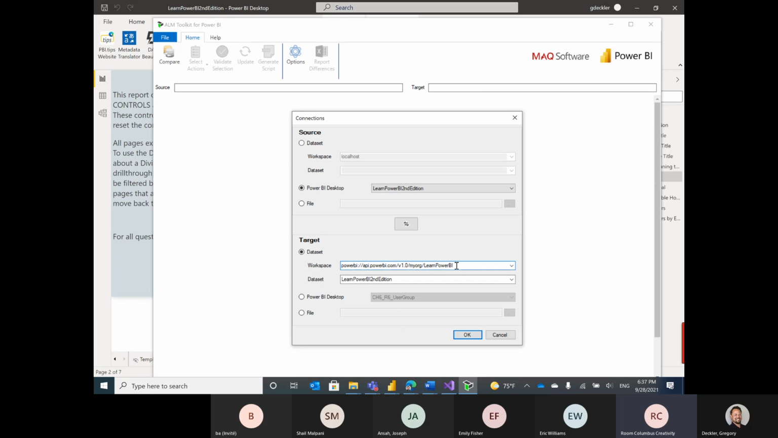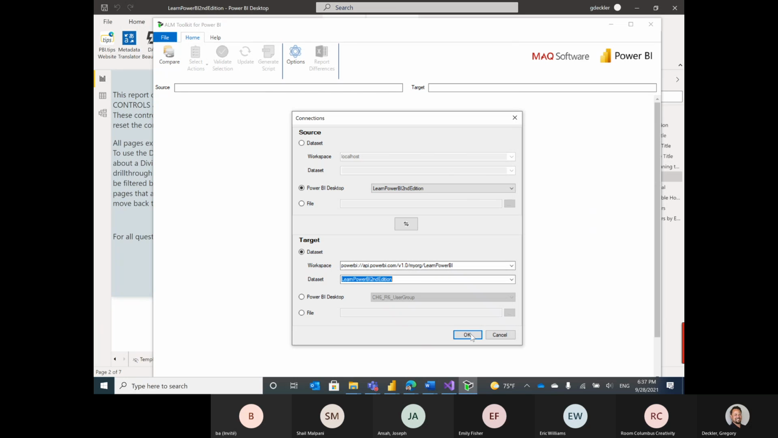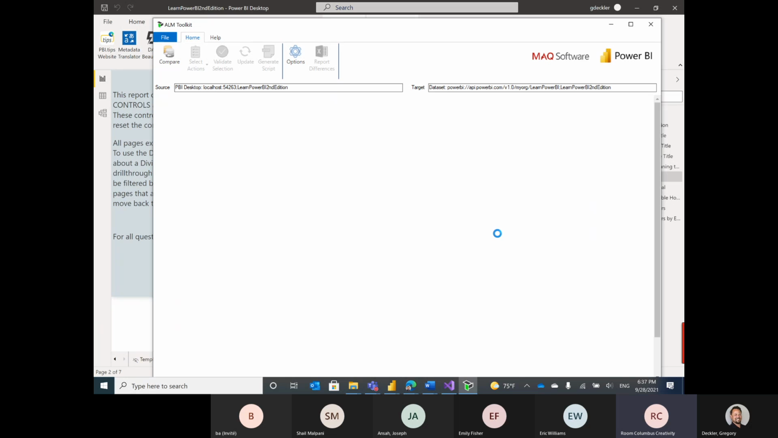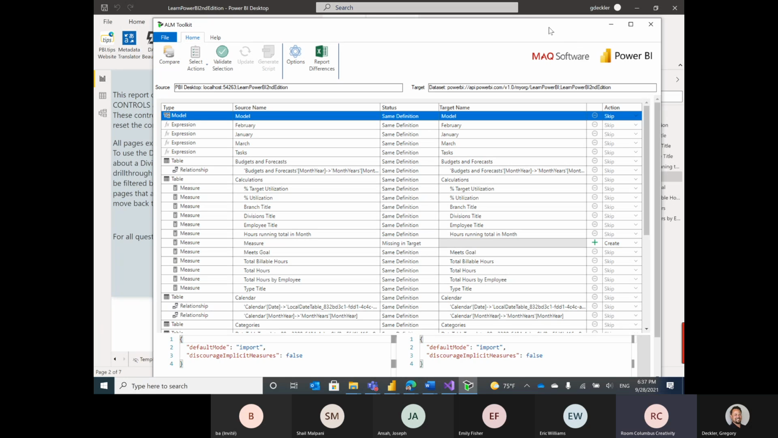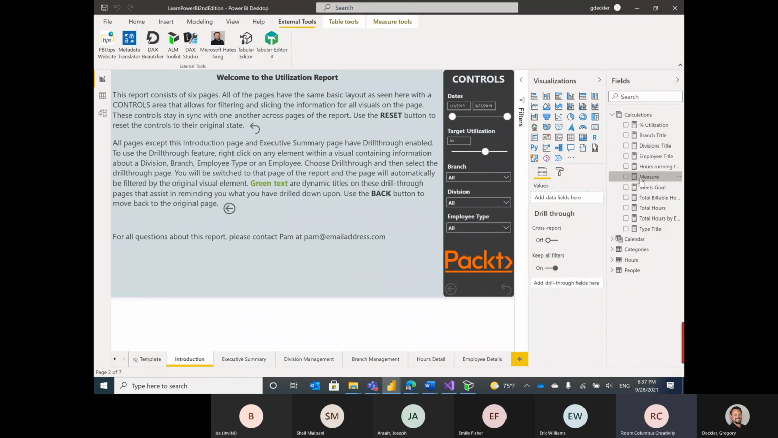You need premium for this because it needs the XMLA endpoint to work. So I'm going to compare my local data set and report to the one that's sitting up there in my premium instance. Here's my workspace, and now it's going to ask me for my credentials. I got that right. The one thing I did was add a measure on the local machine. After I downloaded it, I added one measure, which, you can see, is a very complex measure that I created.